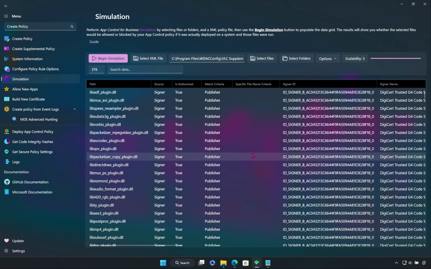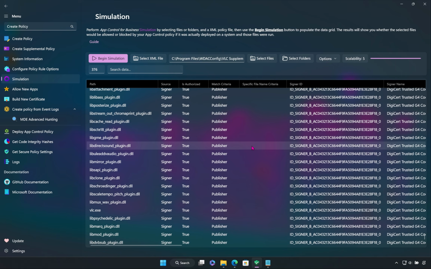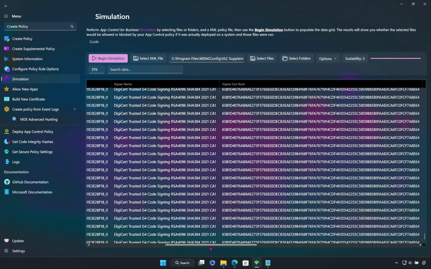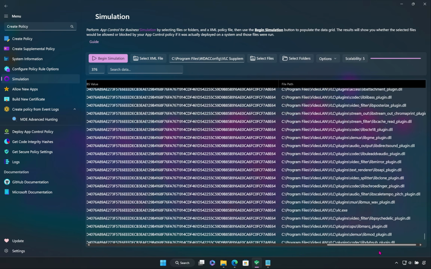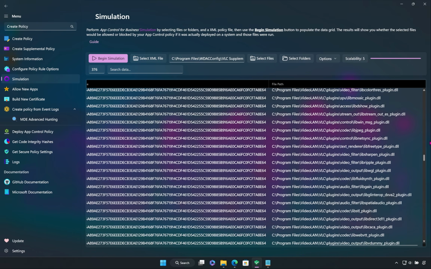You can also rearrange columns or sort them to create a more personalized view. Additionally, you can copy entire rows or individual properties from the rows to the clipboard for further use. The simulation feature in AppControl Manager is an excellent way to verify policies before deployment. It helps you identify and resolve potential issues without needing to deploy the policies on the system.